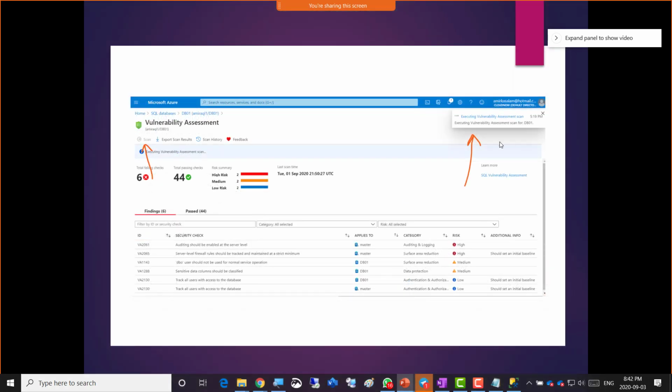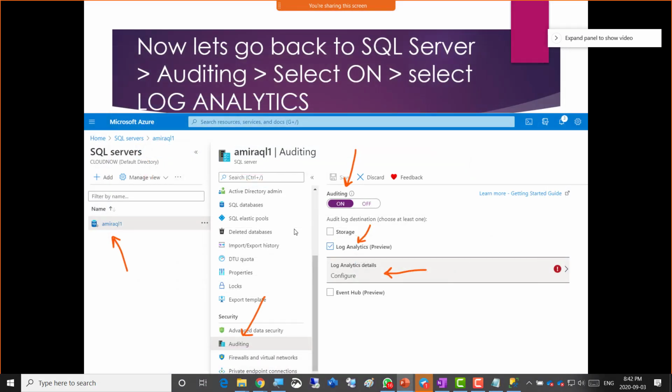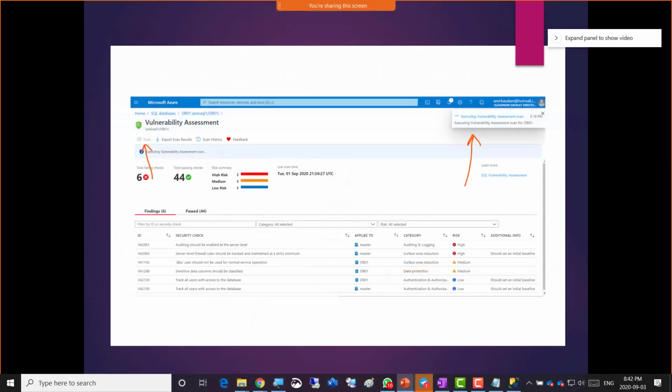Then it tells you that we're executing a scan of what kind of vulnerabilities are there in our database. We can also collect that information with the help of auditing inside SQL Server, and we can create a Log Analytics workspace there to collect all the reports from the vulnerability assessment. So let's reach the vulnerability scan first.